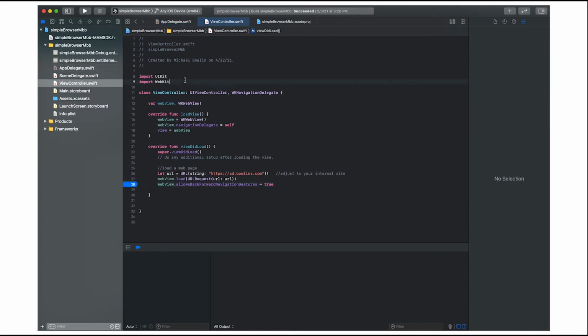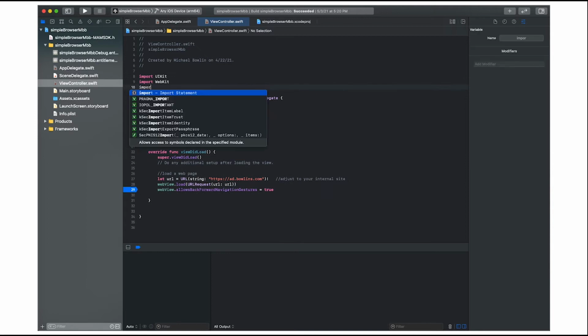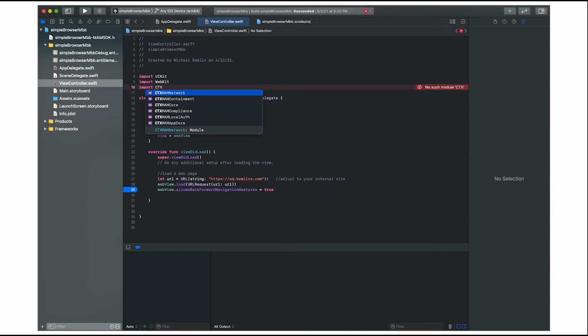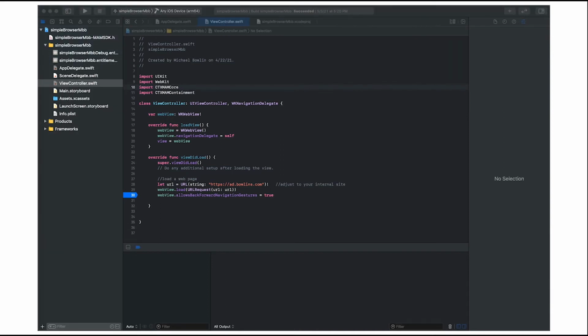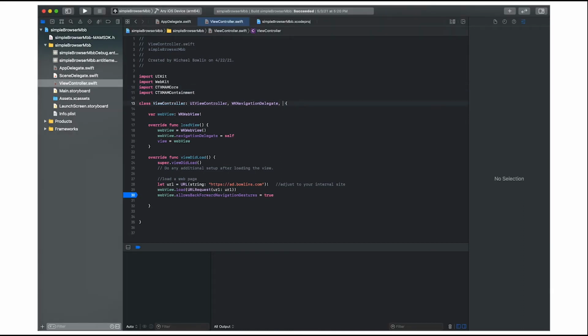And so then we're going to switch to the view controller, and what we're going to do is implement some basic camera controls. So we need to import our containment framework here as well. And I forgot to import the CTX MAM core, so we're going to go ahead and add that here. And now we're going to need to go down to the class and derive the delegate into the class so that we can implement this, right?